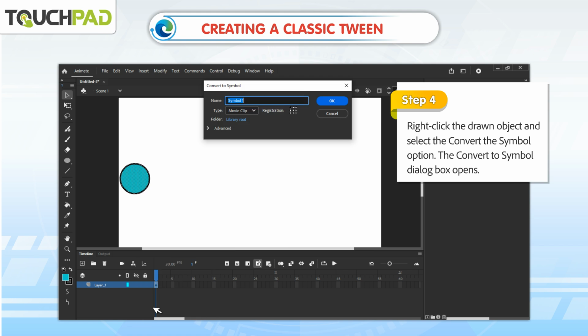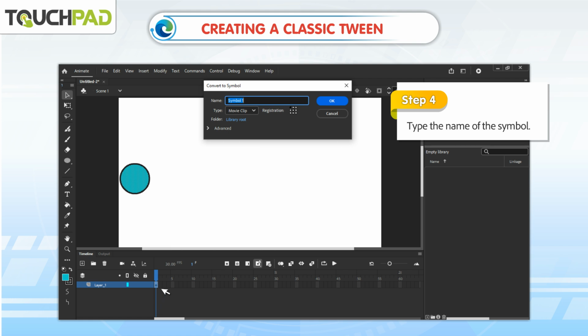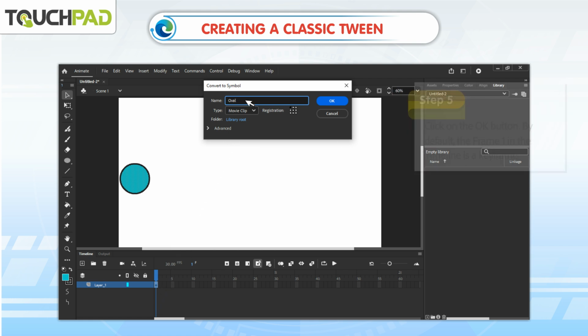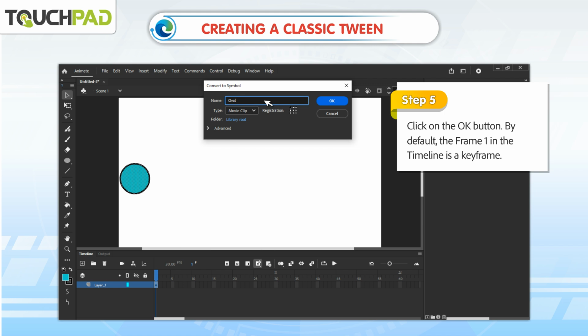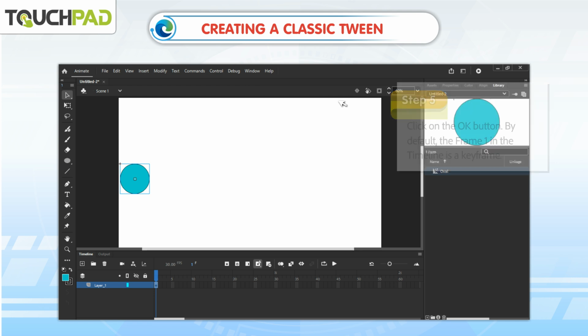The Convert to Symbol dialog box opens. Step 5. Type the name of the symbol. Step 6. Click on the OK button. By default, frame 1 in the timeline is a keyframe.